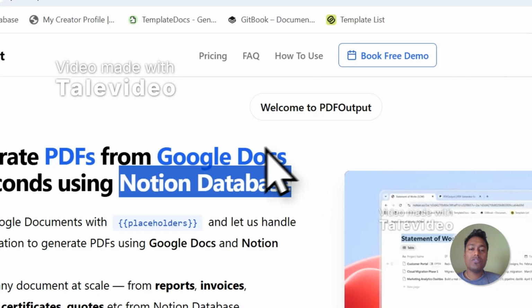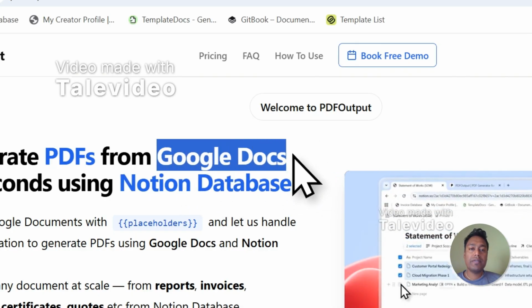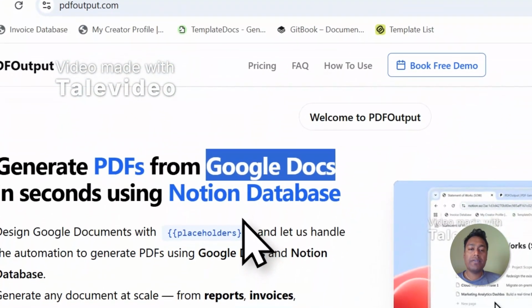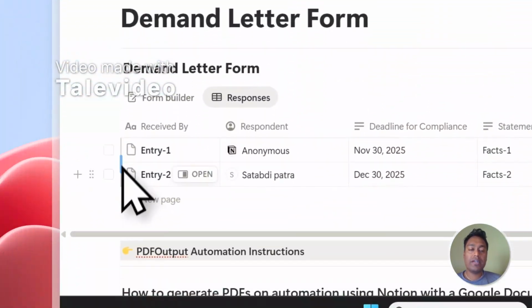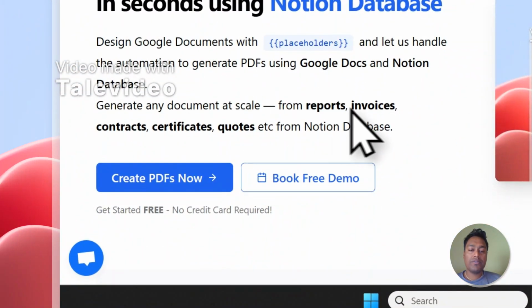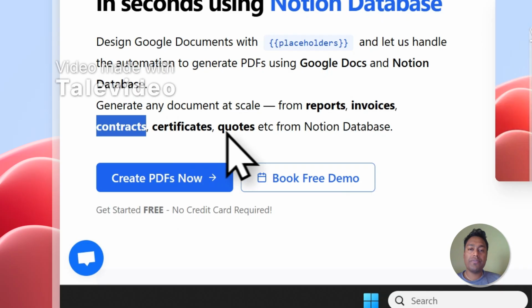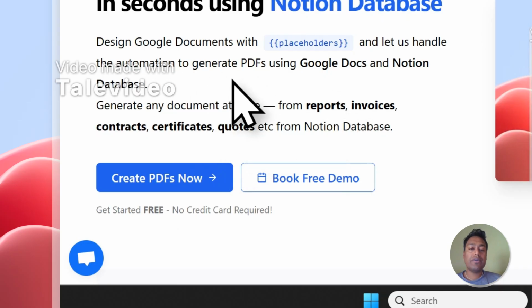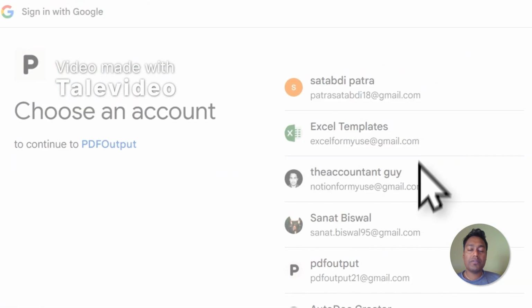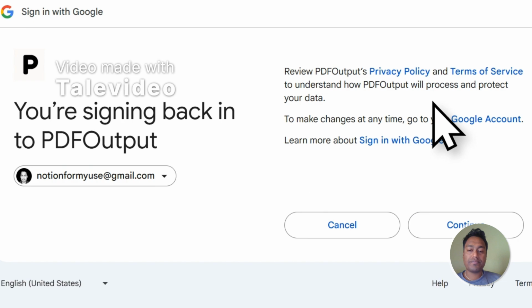So we need to design a document for this, which will be our template file for the demand letter, and then we will be able to create the PDF files from the database entries that we have over here. It can be used to create any documents such as reports, invoices, contracts, certificates, or even quotations for a business on a day-to-day basis. Let's click on create PDF and quickly sign in, and then we will understand the remaining steps of the automation that we need to perform.